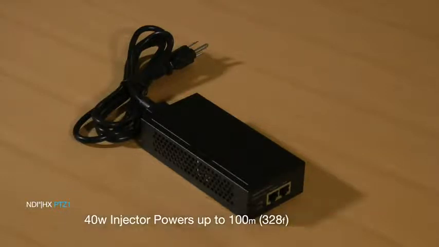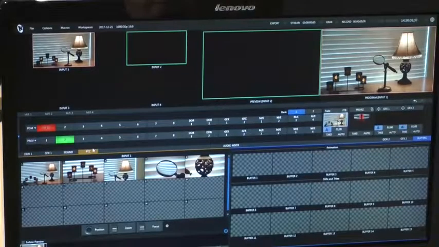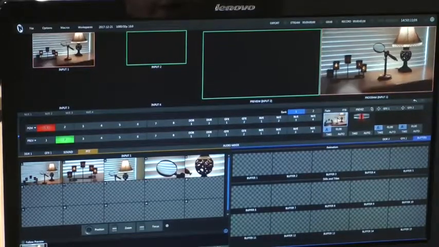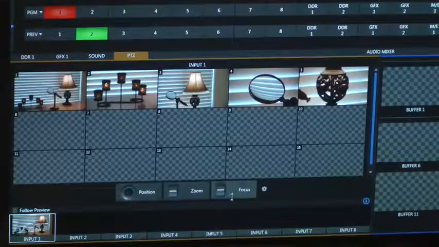Using the NewTek PTZ1 camera with a multi-camera production system offers a simple and economical way to do live mixing for all sorts of projects. For more, visit newtek.com and look for NDI Central on social media and the web.